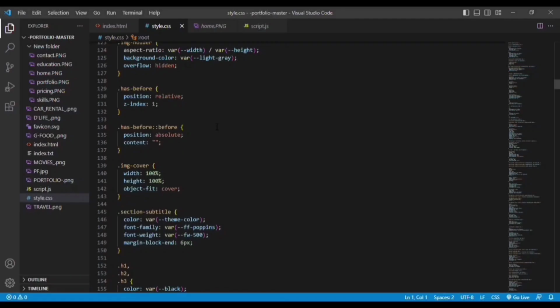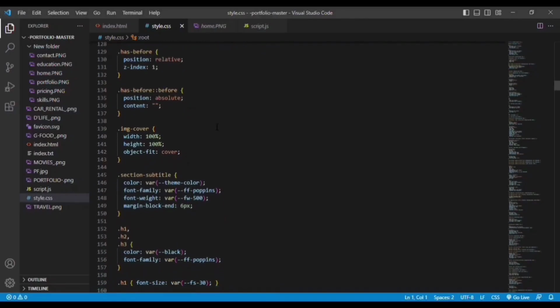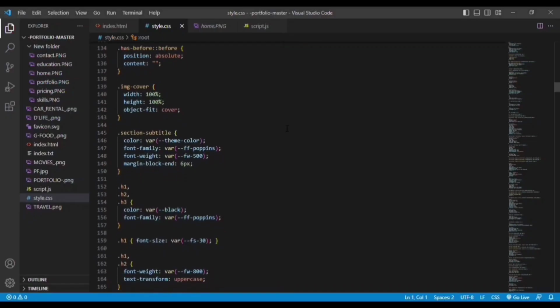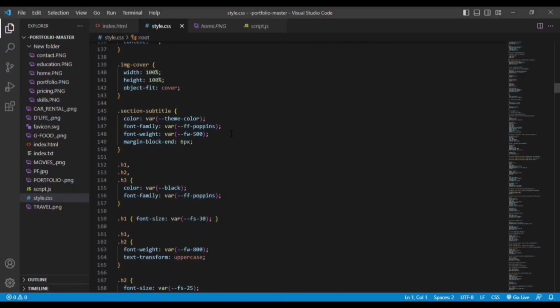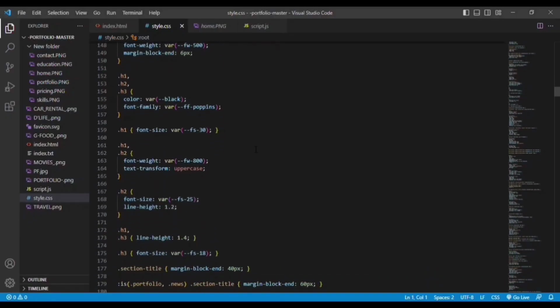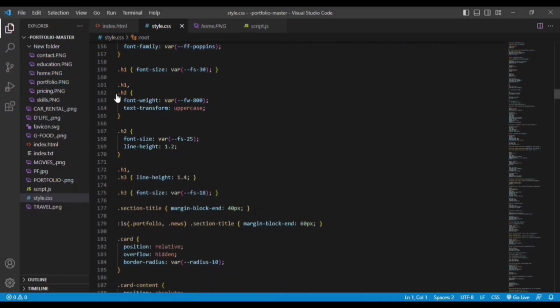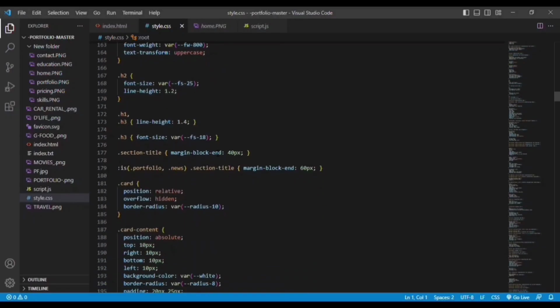Then we have before and after functions, which are very important. And then we have image cover, section subtype. These are all default values for the elements, that is h1, h2 elements. For that, font values and color values are given, and for each and every element we are also giving values. You can see here line height is 1.4 for h1 and h3 elements. So these are heading elements.